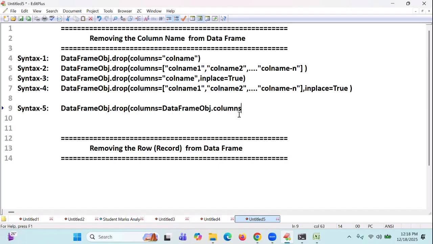Columns of, I will write in the bracket, the column number. Are you seeing this? Columns is equal to data frame object dot columns. Columns of what will I write? The column number I am writing.